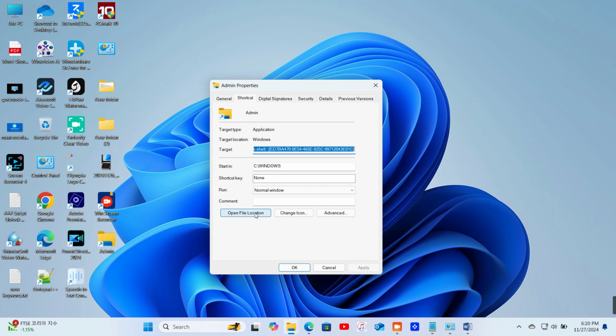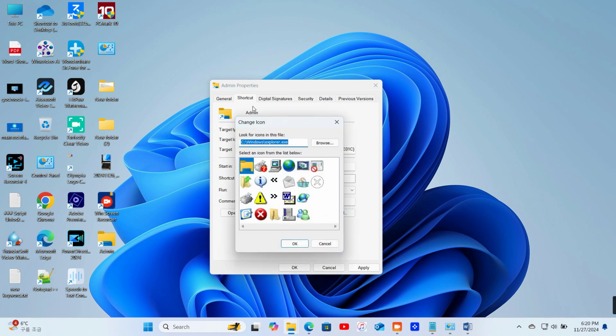Switch to the Customize tab and click Change Icon. From here, you can pick an icon from the default library or upload your custom icon file and choose a custom icon to make it stand out.